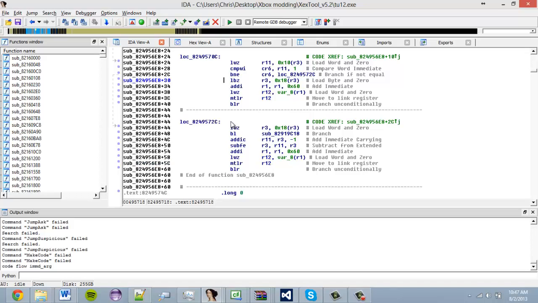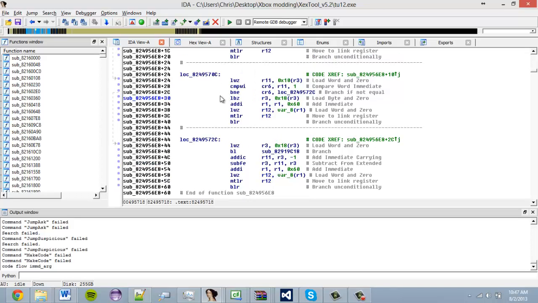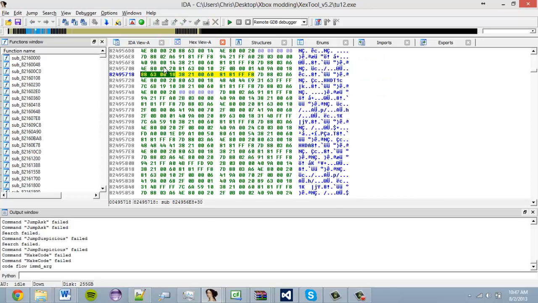To do a binary search, click on where you want to start. So we're going to go under this branch if not equal, to where the load byte and zero is. Then we click up here at hex view, so now we can see all this. We want to highlight each one of these, which is one operation. I think it was three, so we'll do three and then copy that.